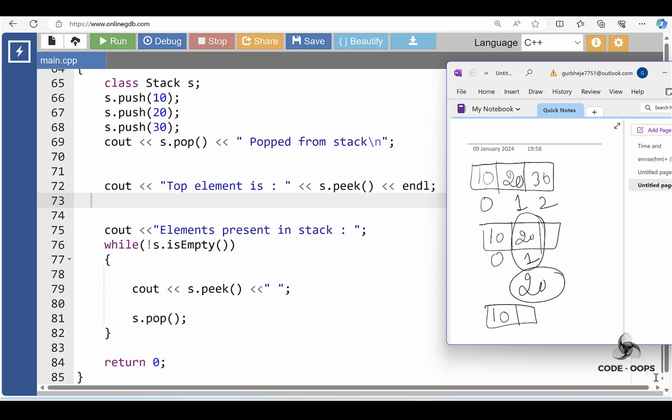Then again check the while condition: while not s.isEmpty(). This function checks whether the stack is empty or not. Now in this case, the stack is not empty. Then the body of the while loop is executed. Call the peek function. The peek function displays the topmost element of the stack. The topmost element is 10. Then again call the pop function. With the pop function, delete the topmost element from the stack. 10 is deleted from the stack.